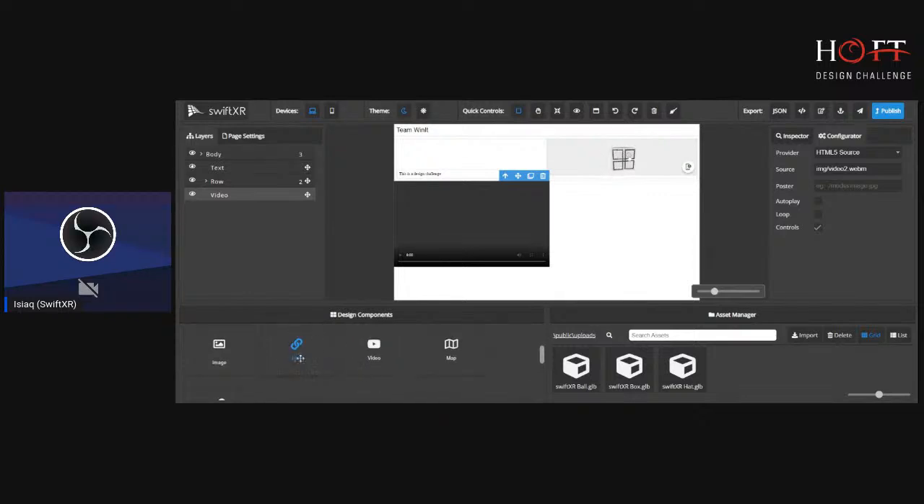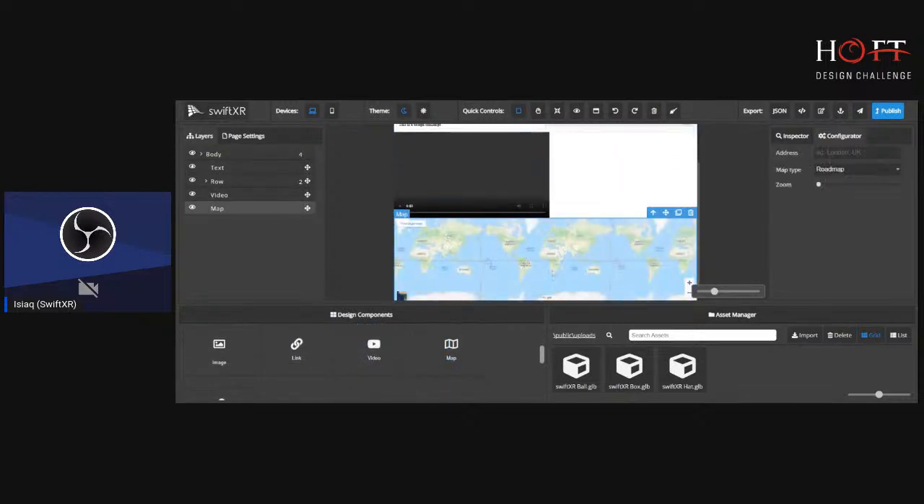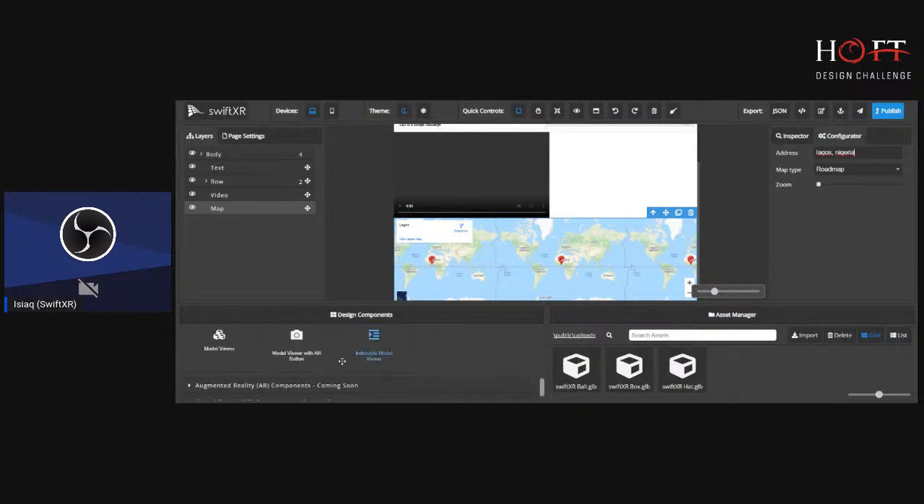We have links for text, and we have button links separately. We also have maps if you want to add maps to your project. Let's say you want to add a map, you can easily add it and customize it, like Lagos, Nigeria, or something like that. It's going to generate the map for you, and you can do a whole lot of stuff with it. This is just showing you some customization ability, but your major focus might be the model VR with AR button.